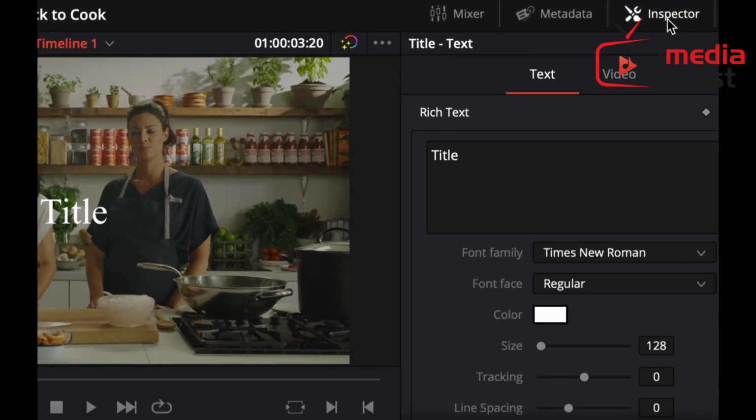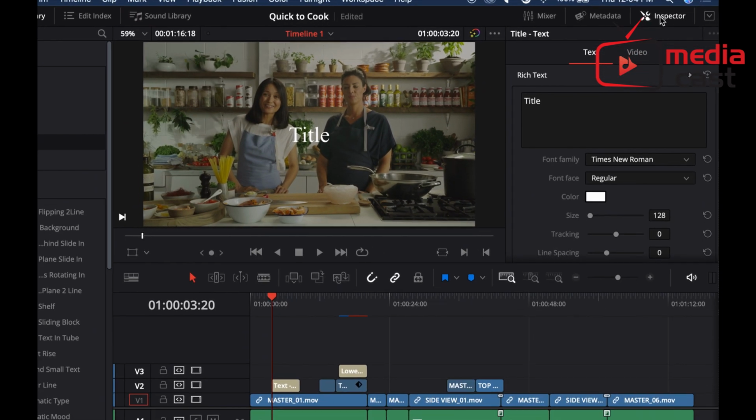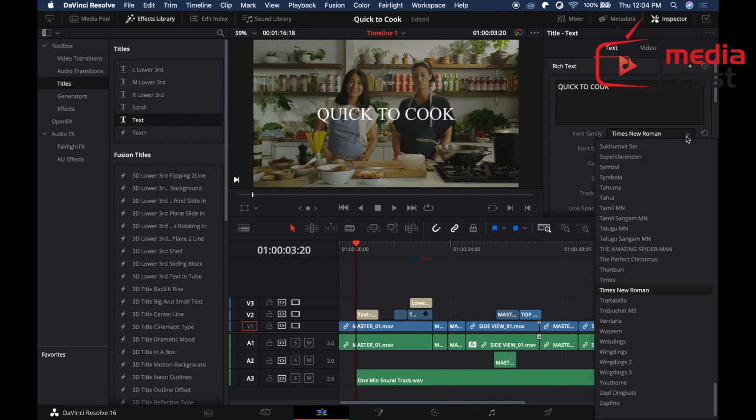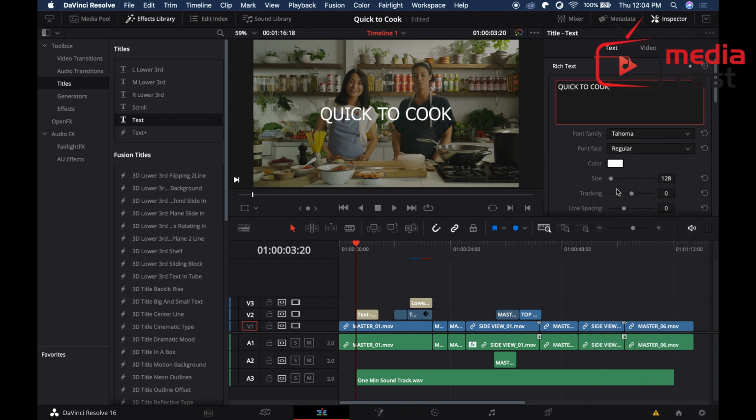And then on the right hand side is the inspector. So I just have to edit again the rich text. I'm going to add quick to cook, which is the title of my cooking show. And then you can see their font family, face, color. So these are the parameters that you can change for your text. So the fonts available here are the pre-installed fonts on the machine that you are using.